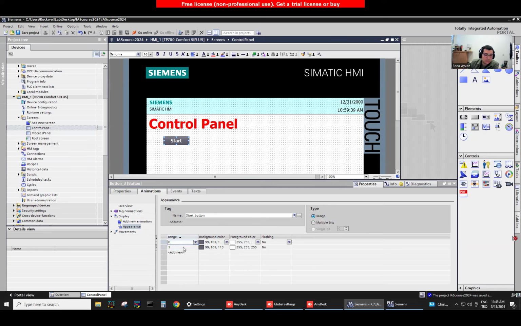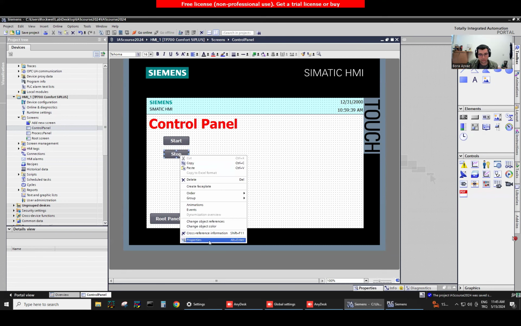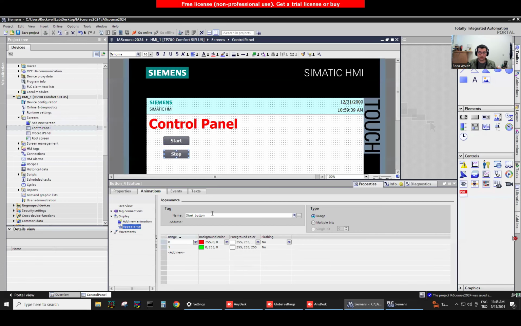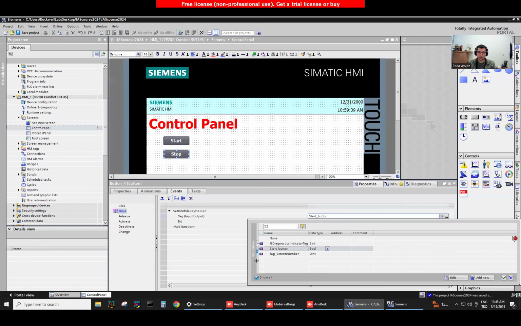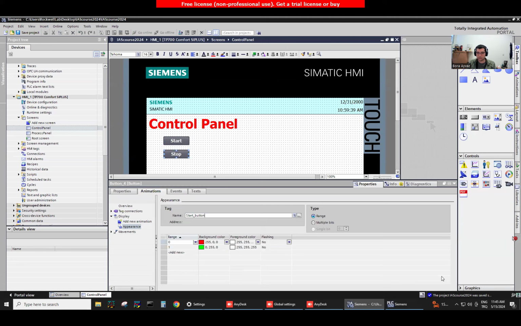And I also need to add my stop button here. And from properties again, I need to change the event tag of this button. I'm just basically doing everything again. From default tag table, from data, I'm choosing the stop button tag. And from animations, I will just change the appearance tag, and it will again be stop button.